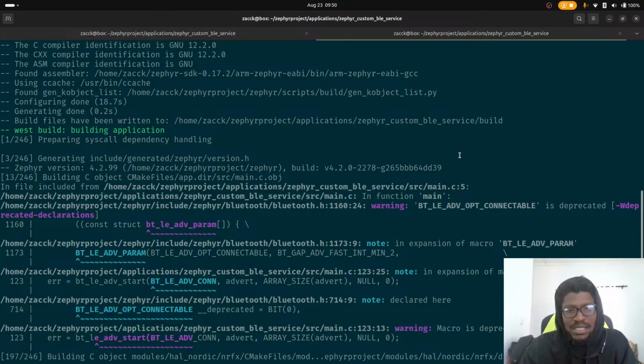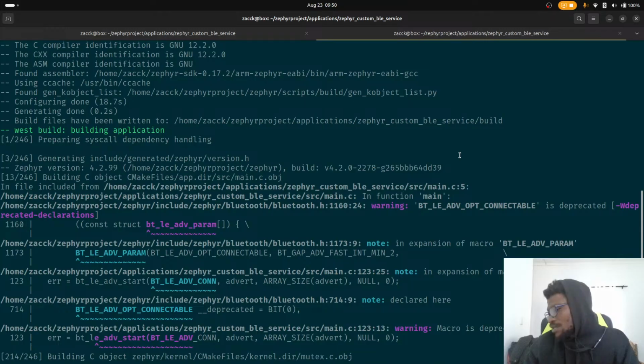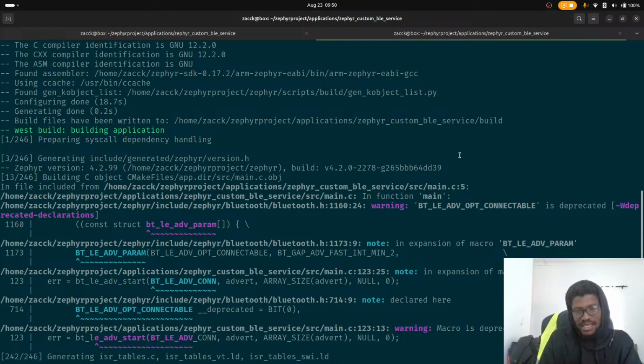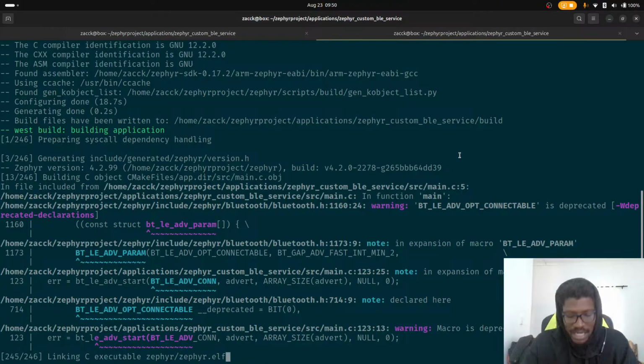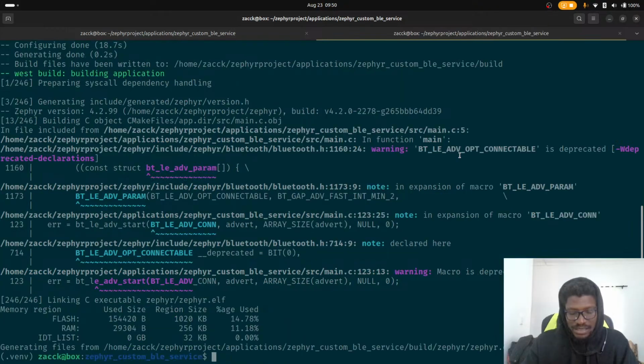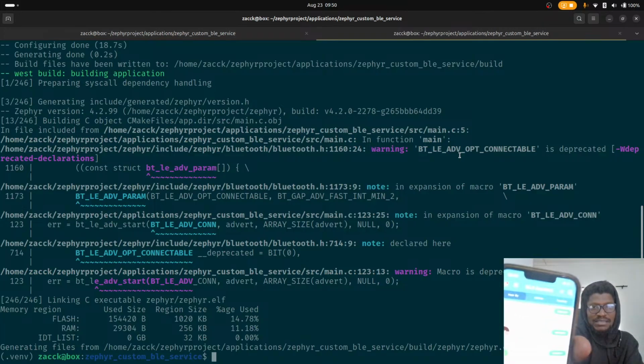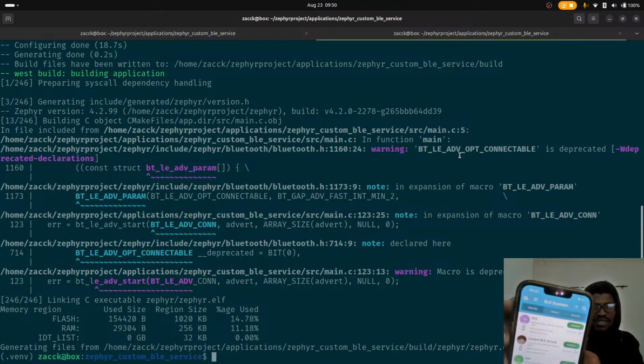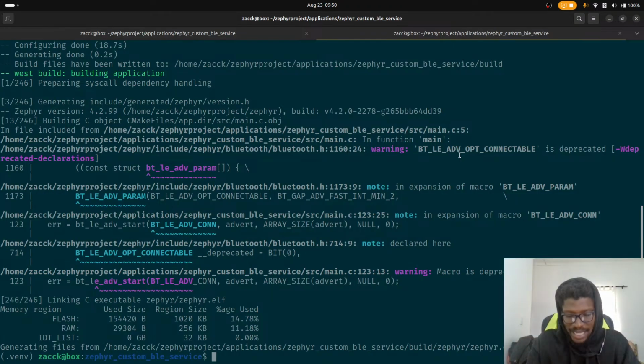So let's build that, and then we shall flash it. The other thing that you might need to follow along is a Bluetooth scanner application. You want a BLE scanner application, something like BLE Scanner. It's just an application for your phone that allows you to scan BLE services and connect to them and interact with them if you need.